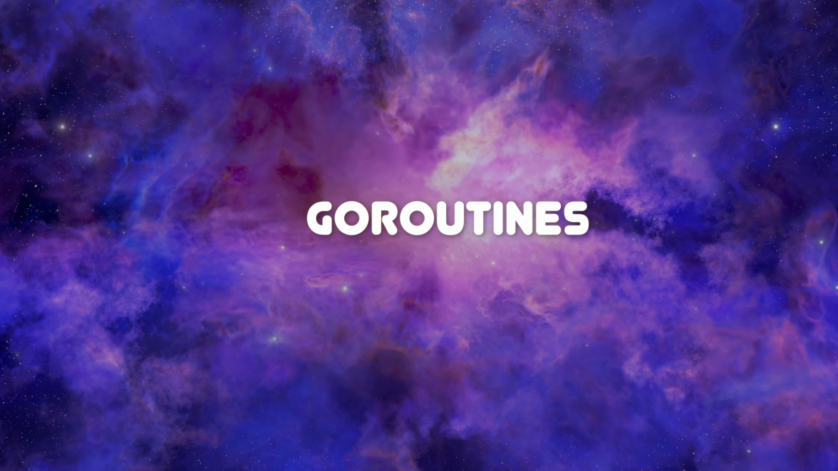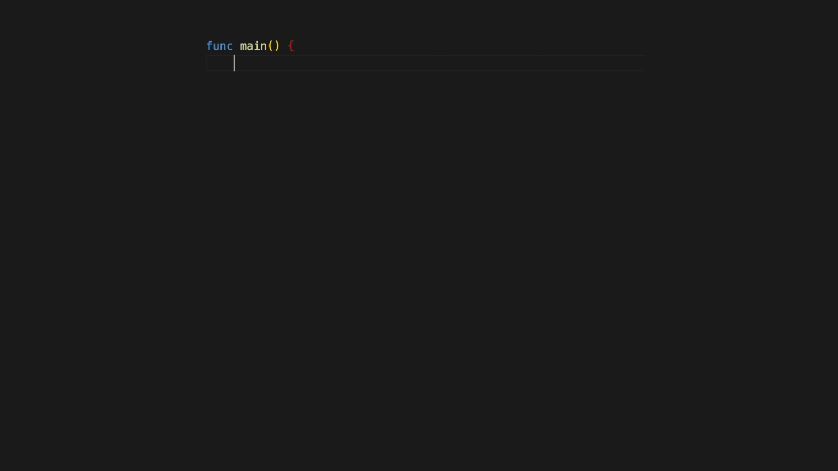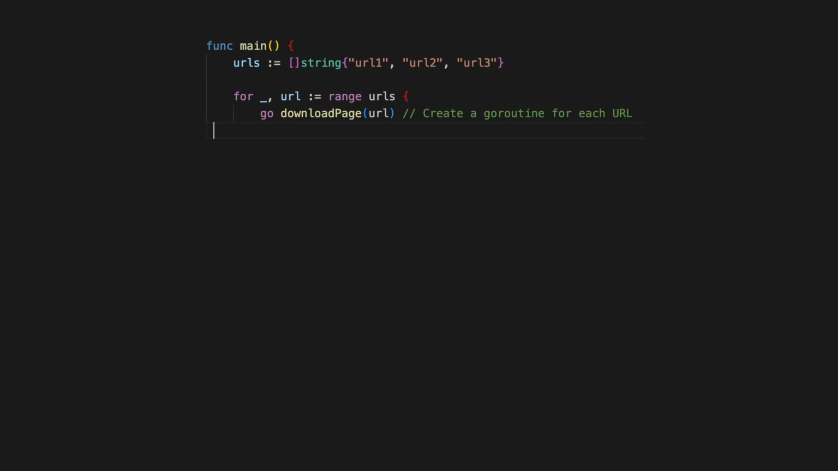Creating goroutines. To illustrate, let's start with a simple example. Imagine we want to download multiple web pages concurrently. In Go, we can create a goroutine for each download task. This enables us to download multiple pages simultaneously, improving our program's performance.